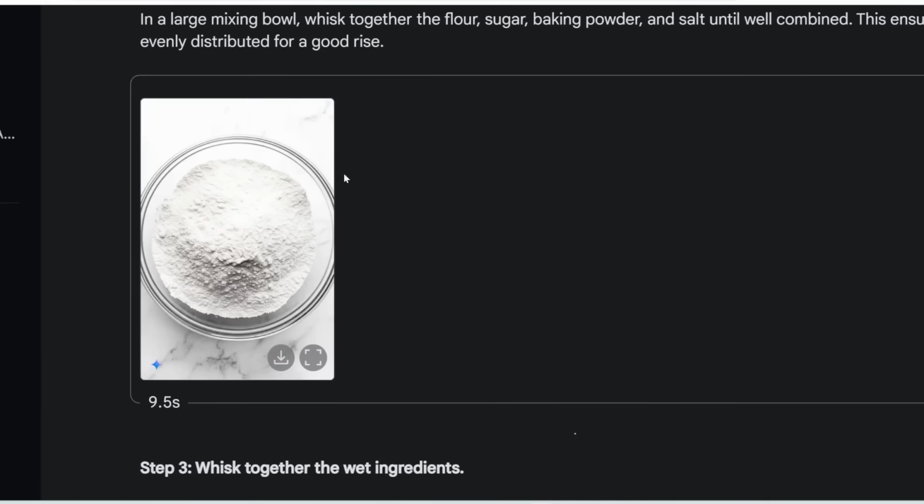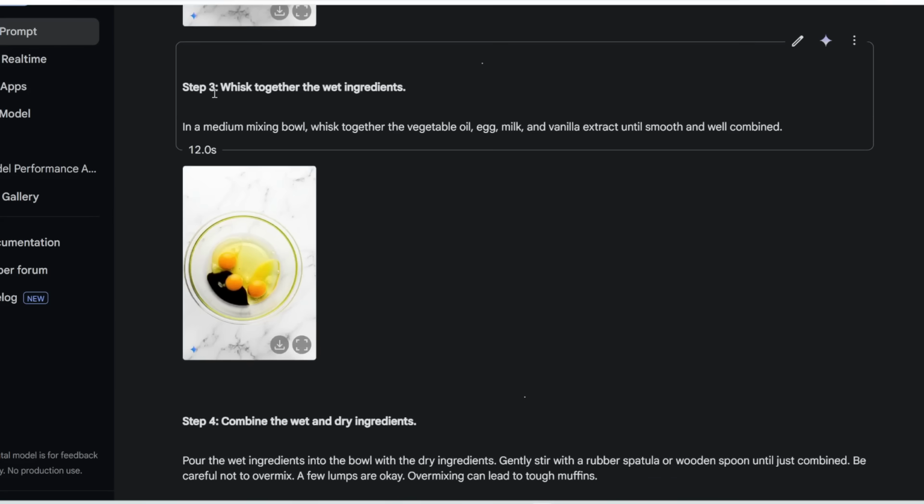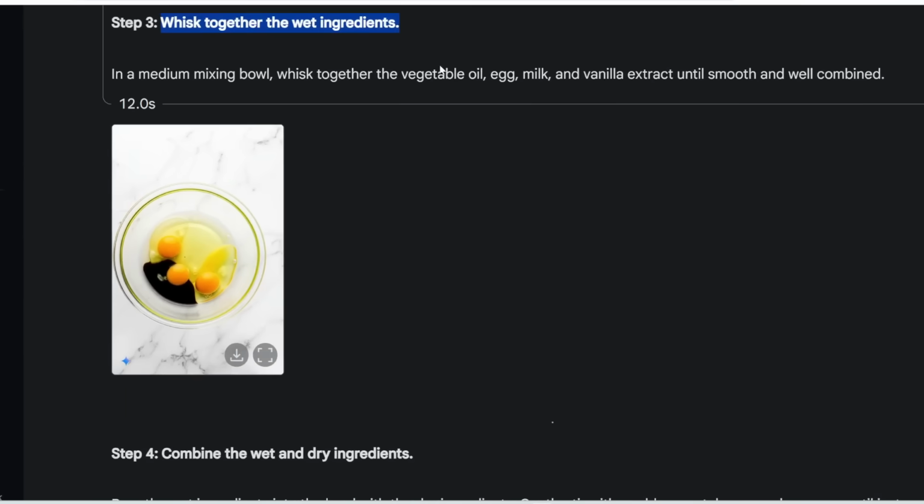And here it has generated a photo of these dry ingredients in this bowl. Note that it's not pulling an existing image from the internet. It's generating this image with AI on the fly. And then here, whisk together the wet ingredients. So here we have some vegetable oil, egg, milk, and vanilla extract in this bowl, as you can see here.